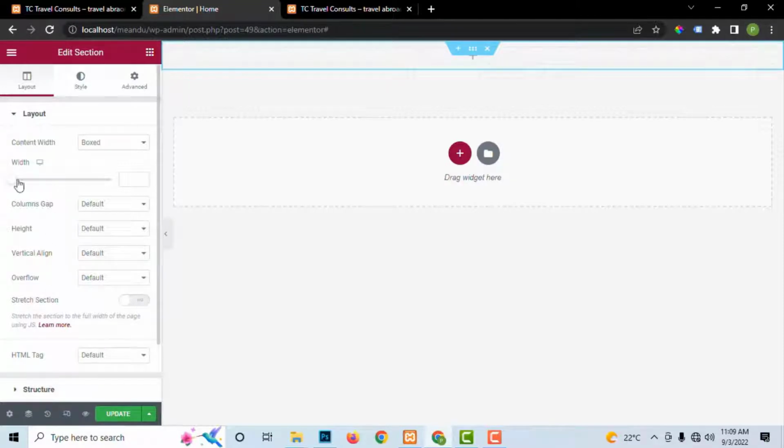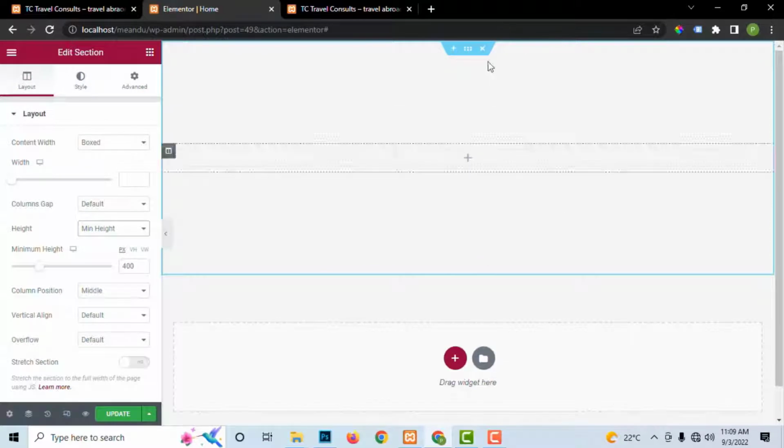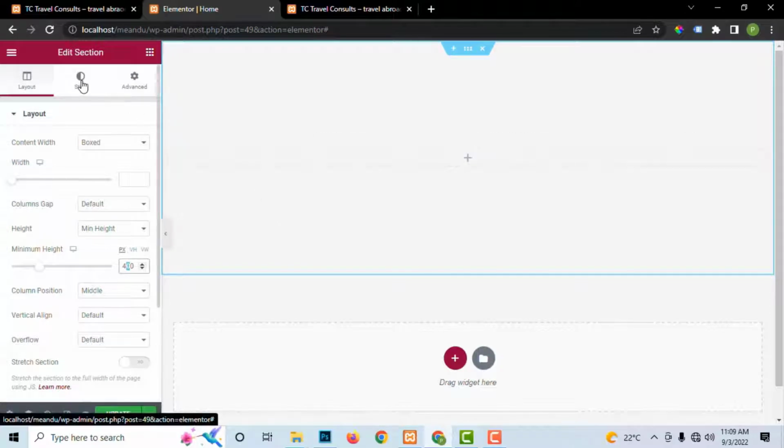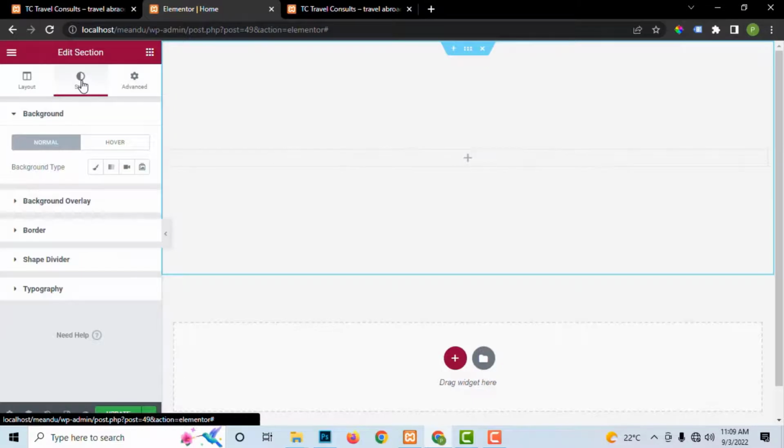Then we'll come to the section and select height. We'll select min height. So it gives it a particular height. So we can increase this if we want to, but let's leave it like this first. And so the next thing we want to do is to add the background images. For the background images, all we need to do is to click on style. When we click on style, we click now for the background.